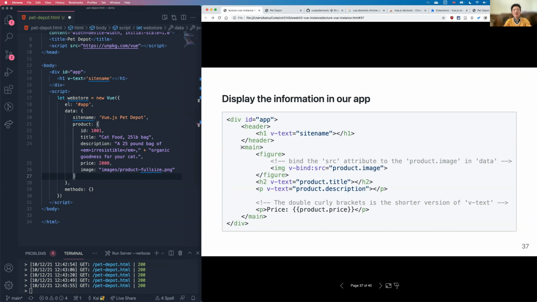So the first one says, okay, main, that's the HTML tag marking the main part of my app. And figure allows you to include an image and a caption. But this is actually a more important part. It says img v-bind:src equal to product.image. Okay, that's a bit more confusing part.